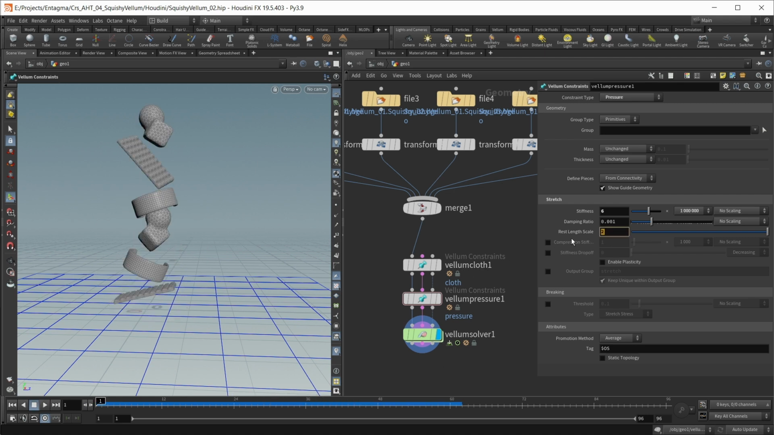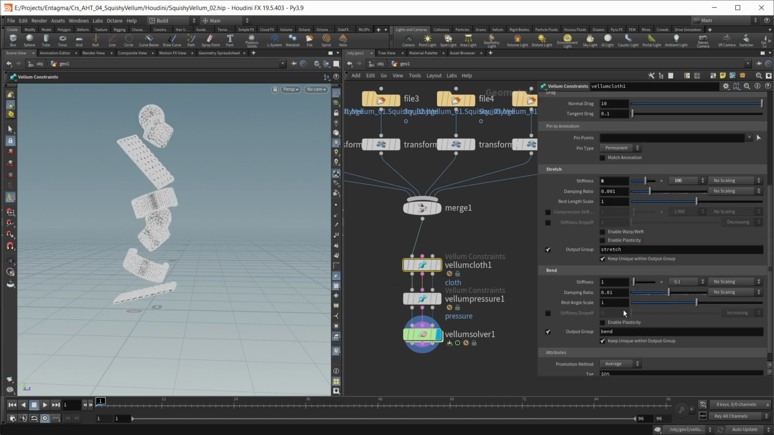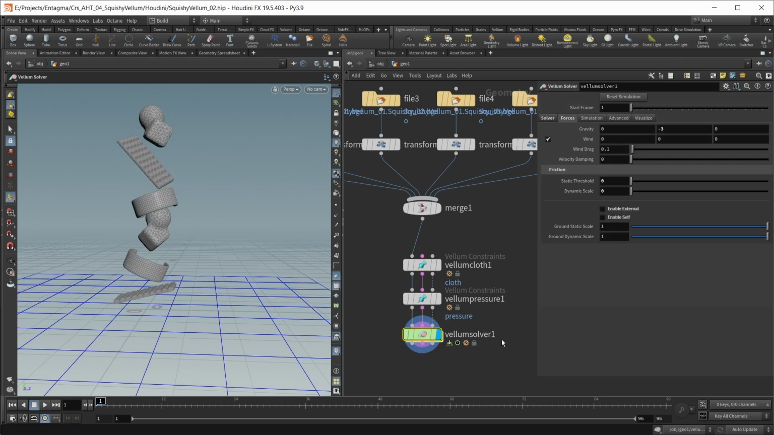In this case, let's add a bit of inflation. Let's maybe set this to a value of 1.2, and let's leave the stiffness at 1,000,000. And on a Vellum cloth, let's leave everything at default. And I think I'm happy with the simulation result. So this is our simulation right now.